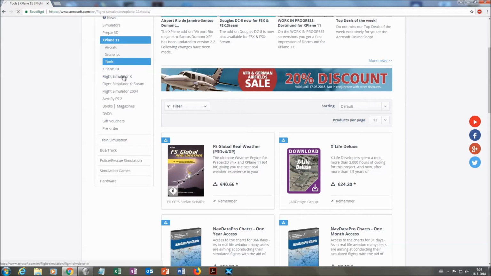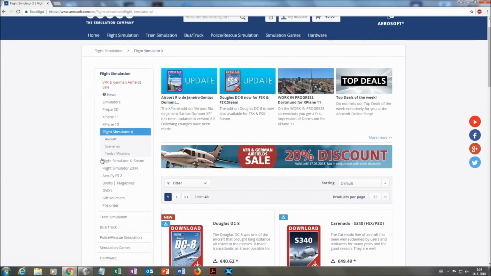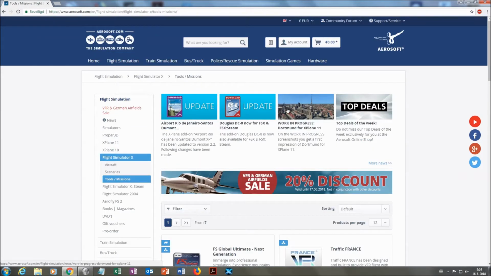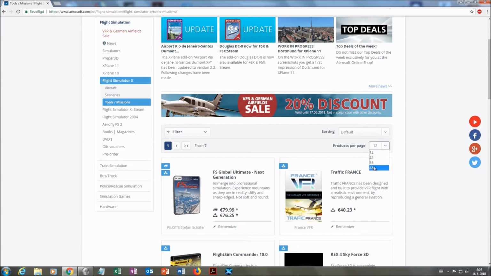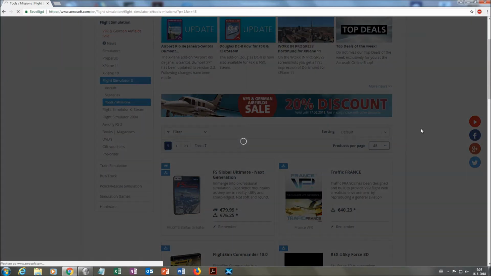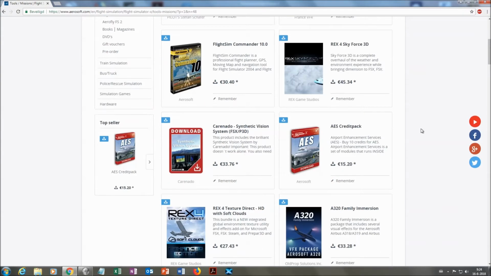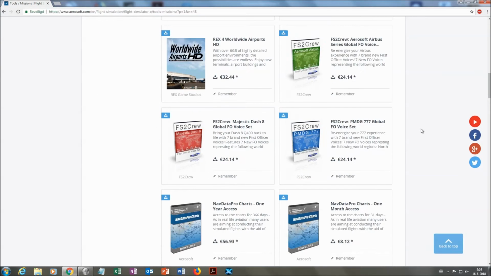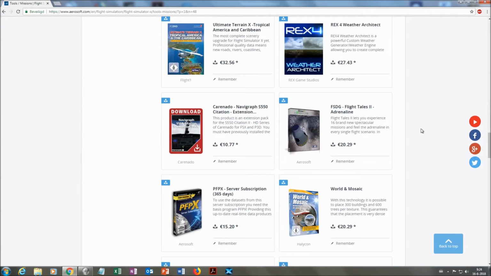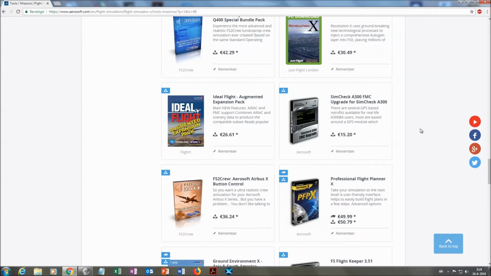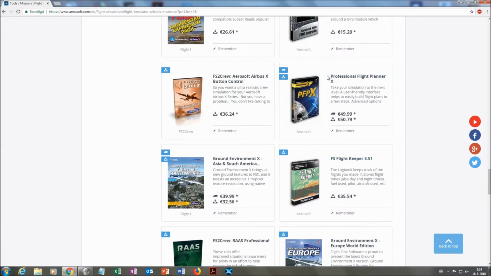But if you go to Flight Simulator X on the website, to the tools section, you increase the number of products per page, then you will find it down here. Here it is. And it will cost you 51 euros, or 50 euros 79 cents, but anyway.